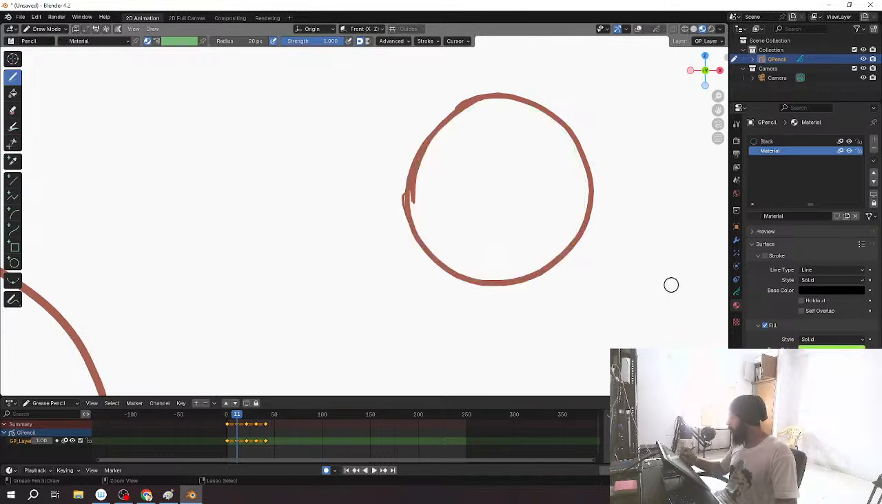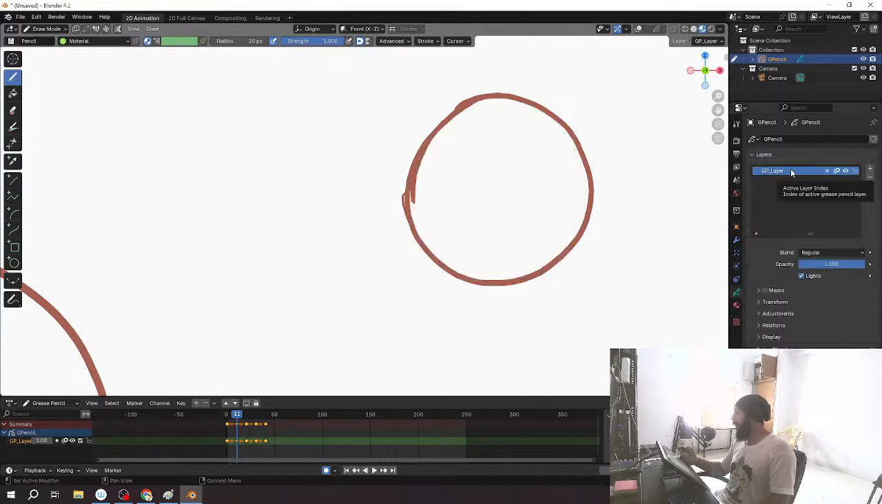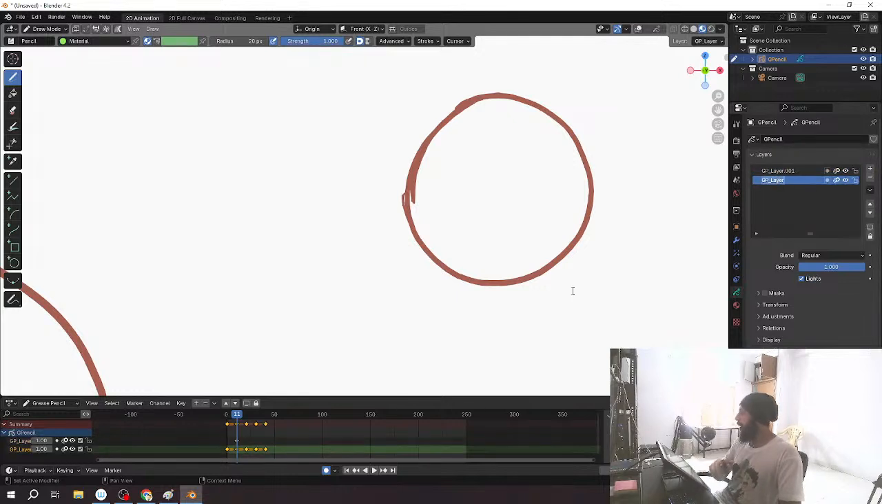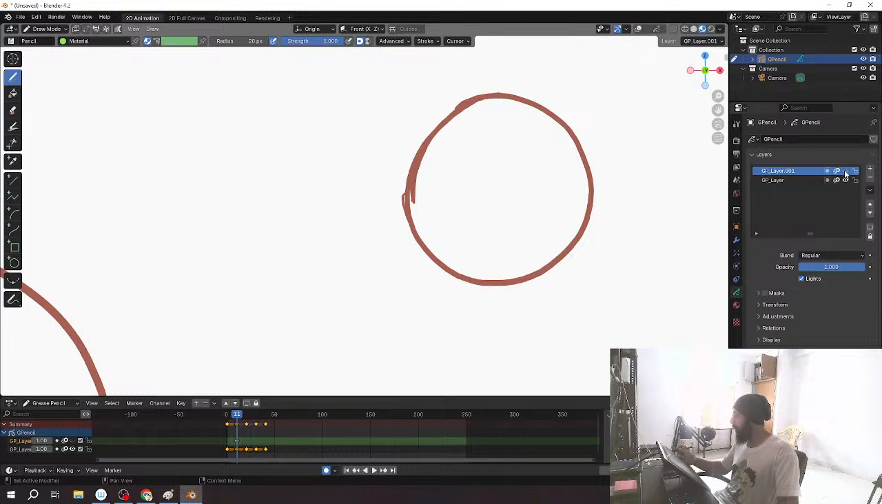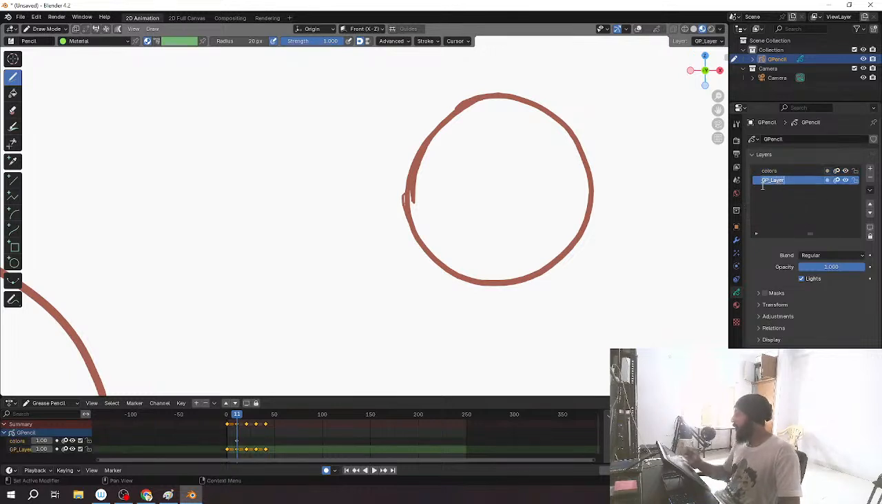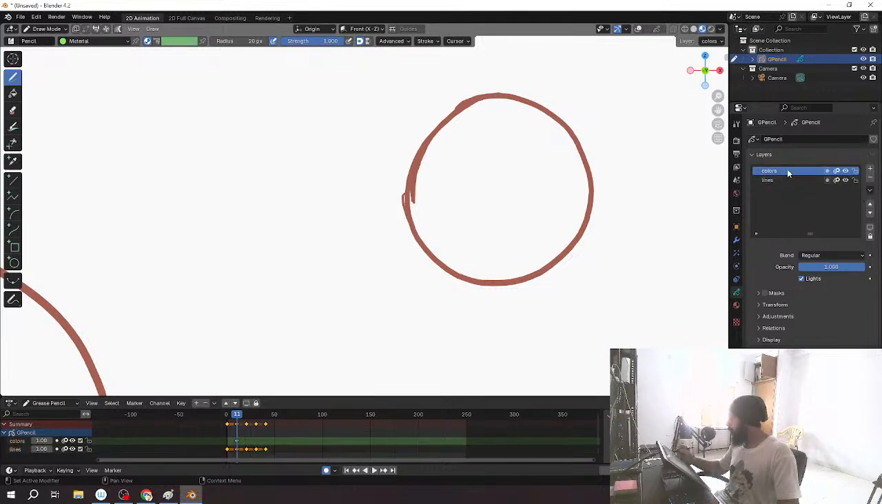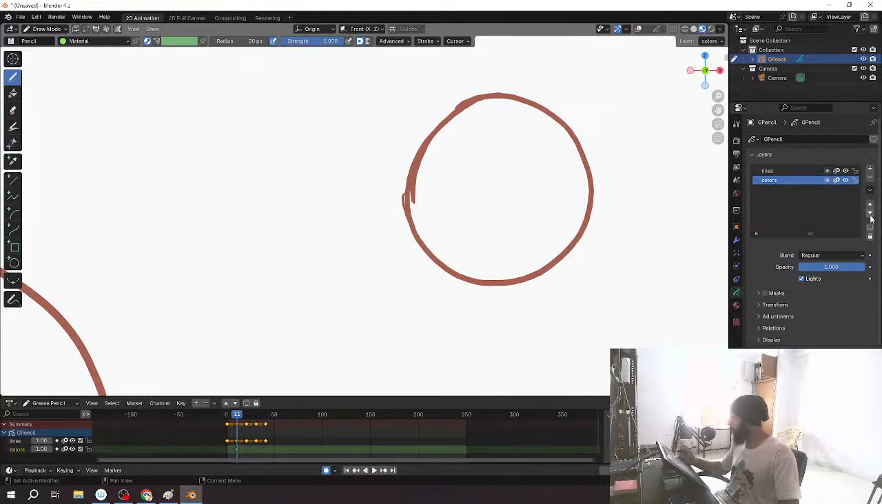To do that, we can go into layers here. And right now we just have one layer. So this layer has all the drawings that we have made so far. If I create a new layer and I name it, oh, this is on the top, I think. Yeah, this is new. I name it colors. First one is lines. And I move it down. You can't drag it, so you have to use these two arrows.